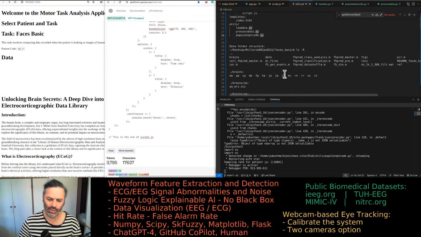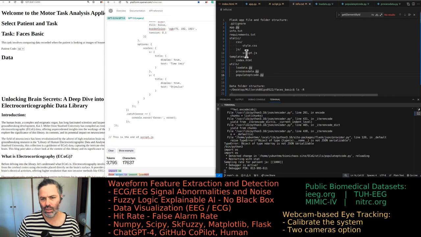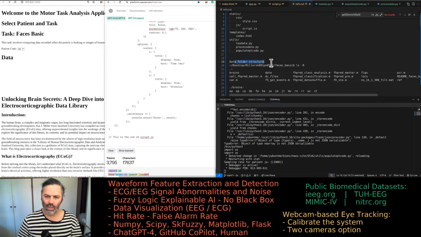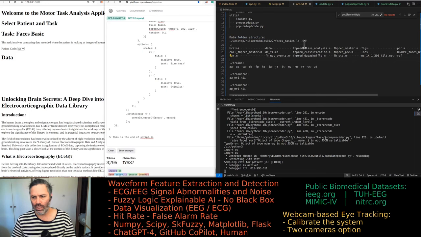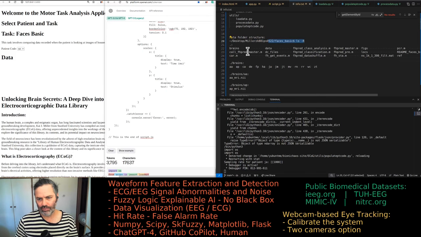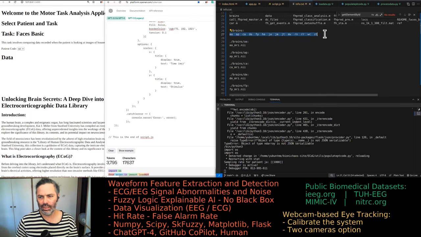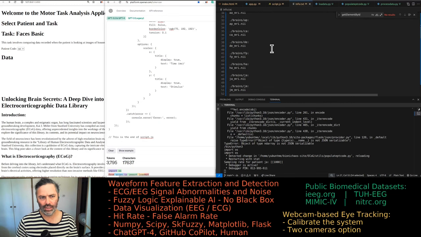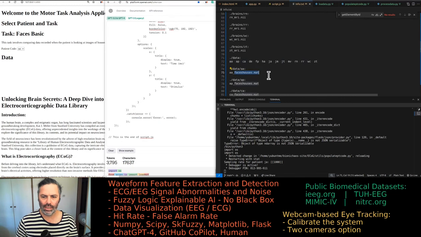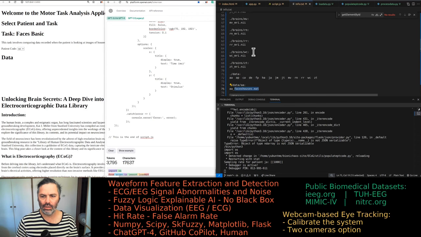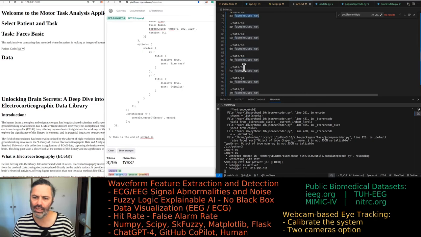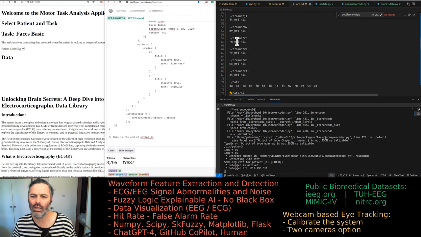This one actually contains the structure of the files in this project, files and folders for this Flask application, and also the folder structure. So it's the faces basic, those are the patients' IDs, we're already populating them, and the data. I don't know what that file is. There's nothing in the figures. Oh, that is the MRI.